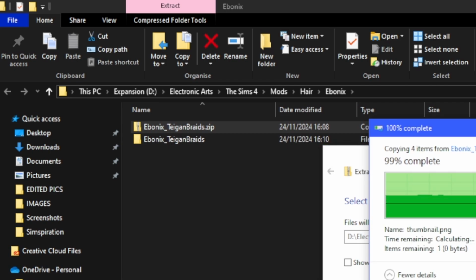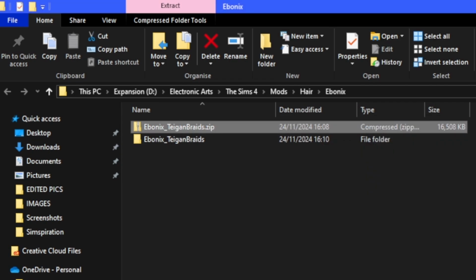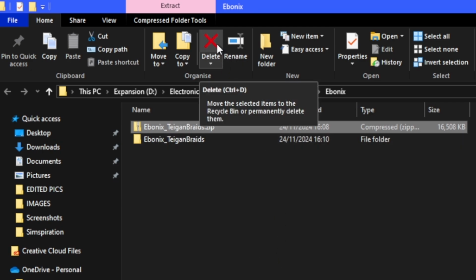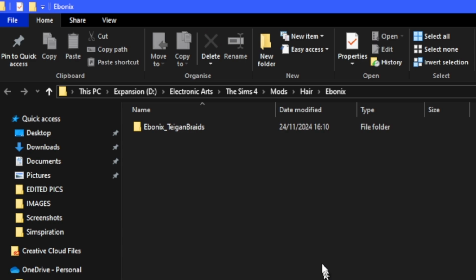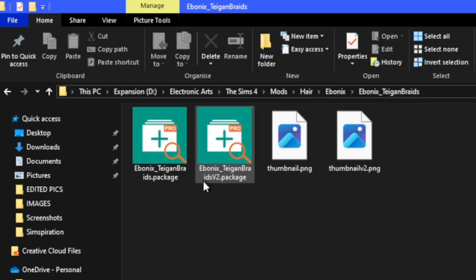If it's a RAR file, go ahead and unrar it, I don't know, unzip it, because it's technically also a zip file, to be honest. Unzip it and then delete the RAR file. Okay, and then in here, as you can see, it's a folder within itself under the hair, under Ebonix, and I'm gonna go ahead and do that.